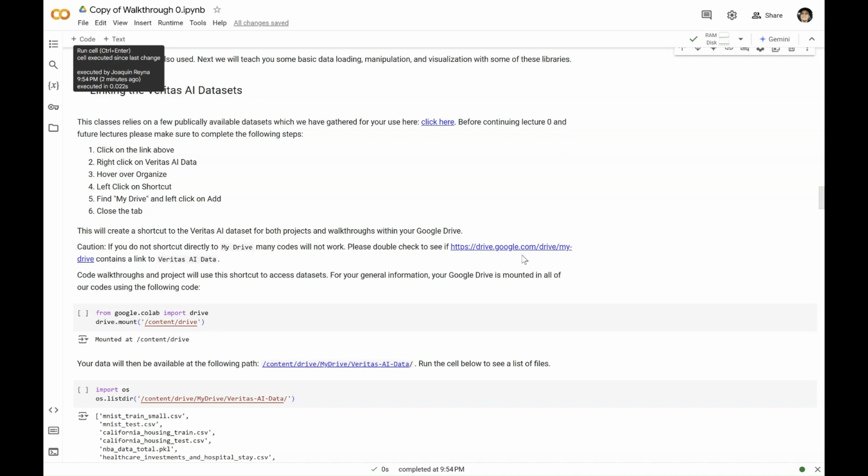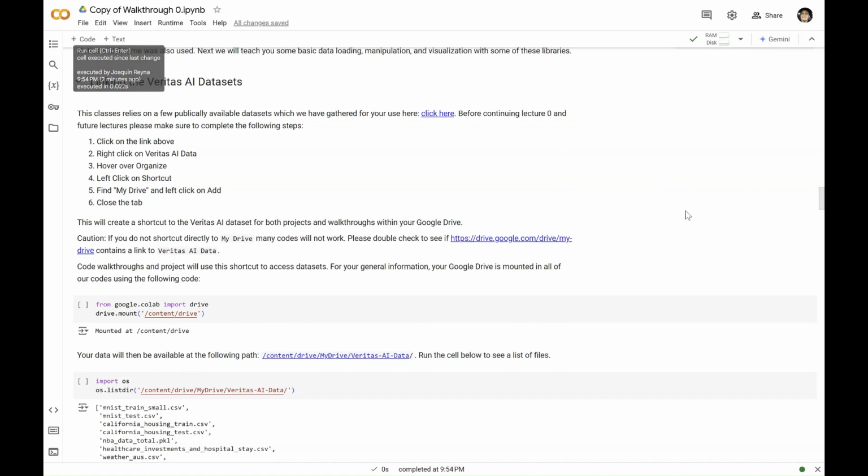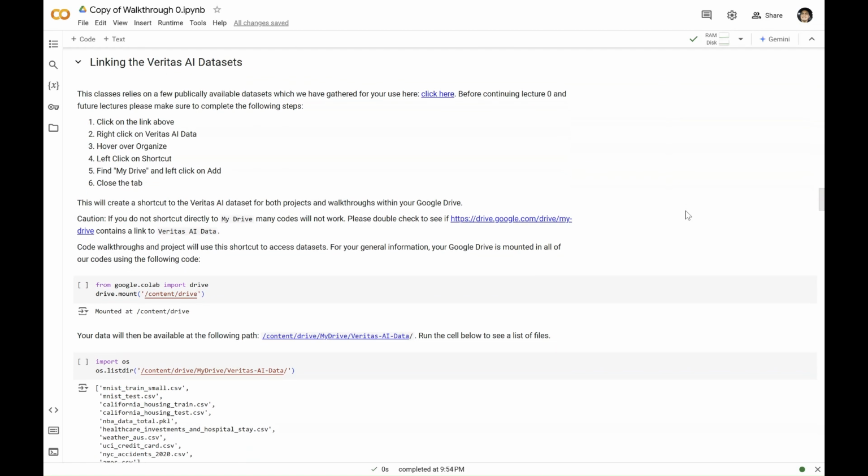But right before using these libraries, we'll link the Veritas AI datasets that are necessary for this class. This class relies on a few publicly available datasets, which we have gathered for your use here. Before continuing Lecture 0 and future lectures, please make sure to complete the following steps. 1. Click on the link above. 2. Right-click on Veritas AI dataset. 3. Hover over Organize. 4. Left-click on Shortcut. 5. Find My Drive and left-click on Add. And 6. Close the tab. I'll do that here for your reference.